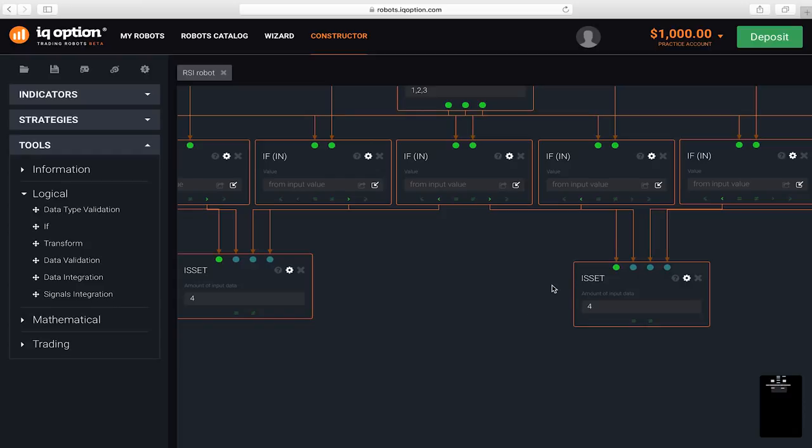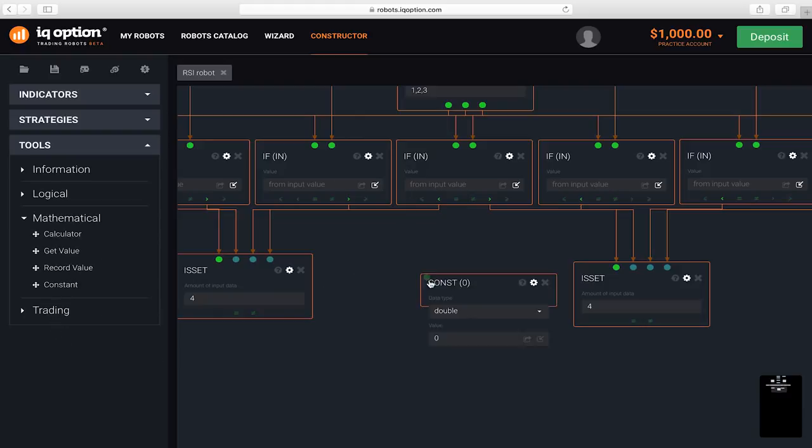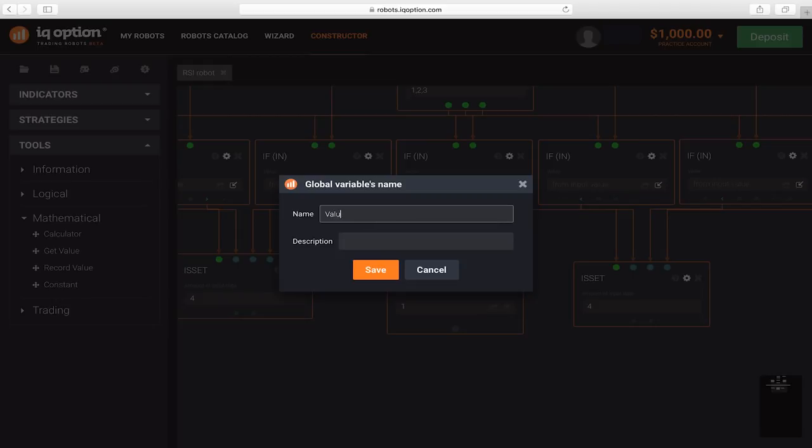Now, let's make it possible to set the expiration time manually and change this parameter externally. To do this, add another constant block where we can set the corresponding expiration index. In the parameters, select the integer data type, set the value to 1, and make this parameter global.